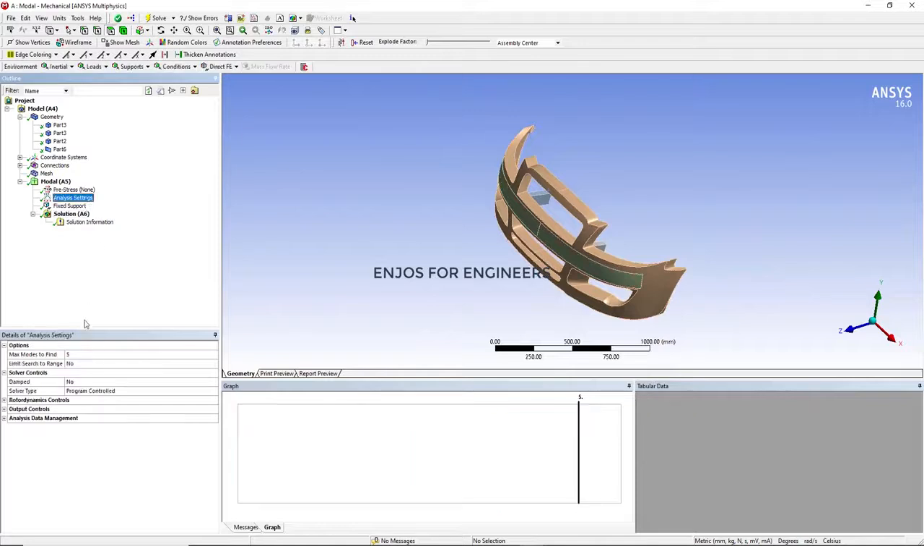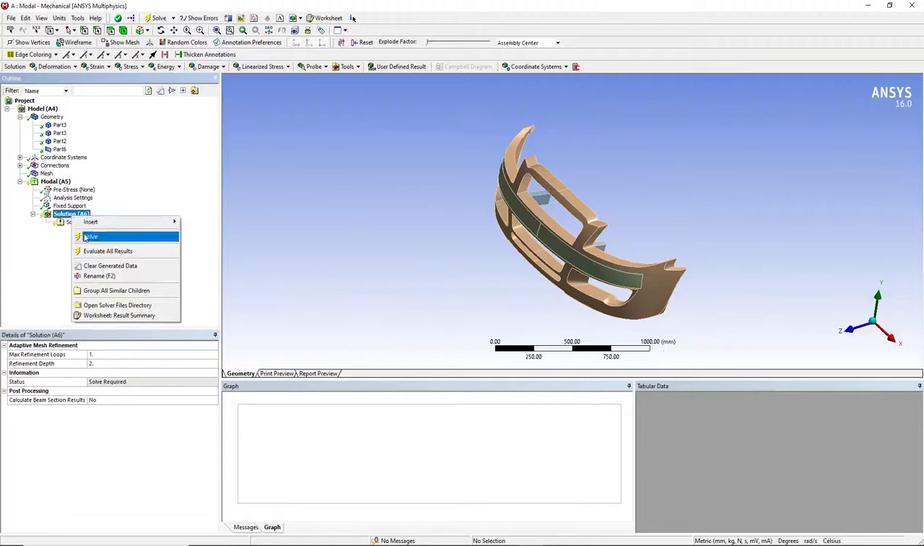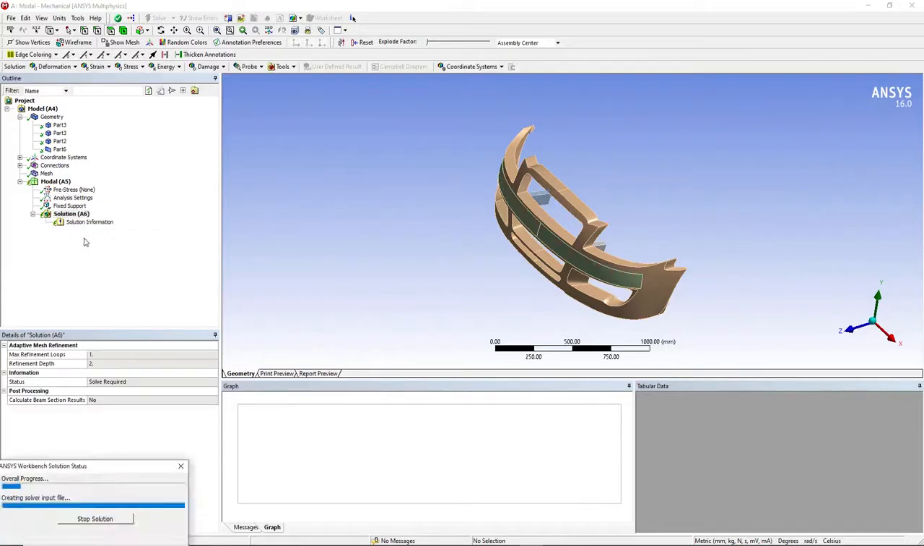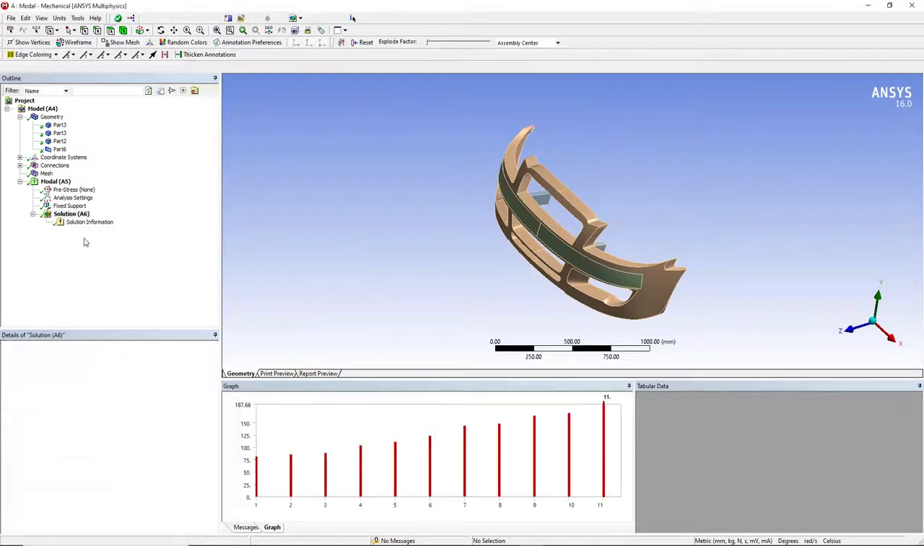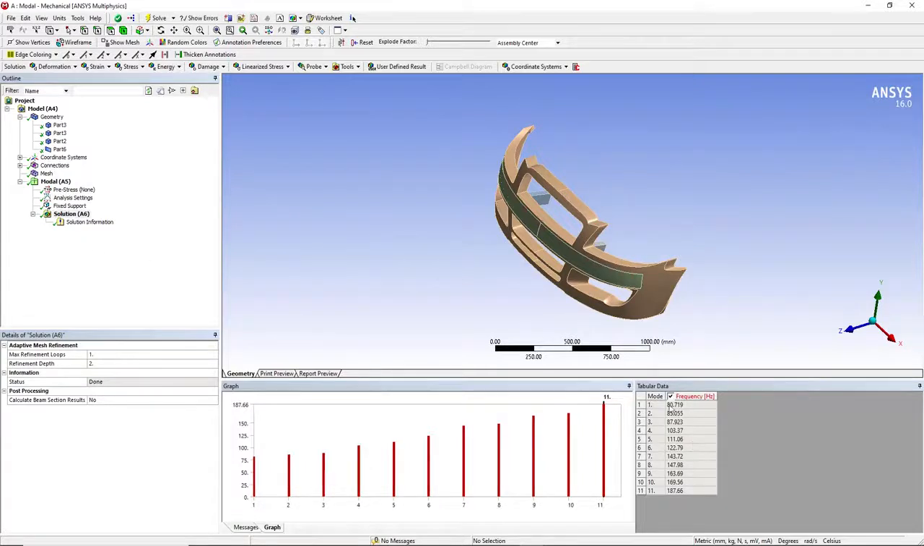Go again to the analysis settings. We can also increase or decrease the number of modes. Increase it to 11. Now solve the problem. If we increase the number of modes to find, the number of equations is going to increase and the solution time also increases. Here we get the first 11 modes.